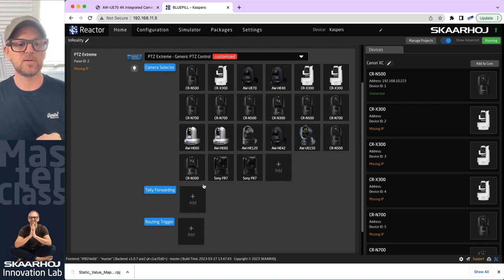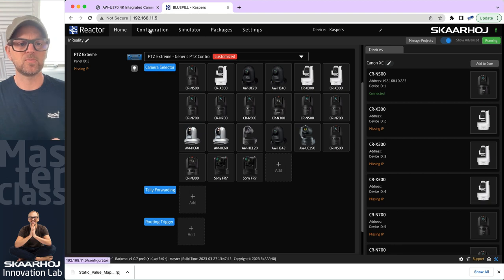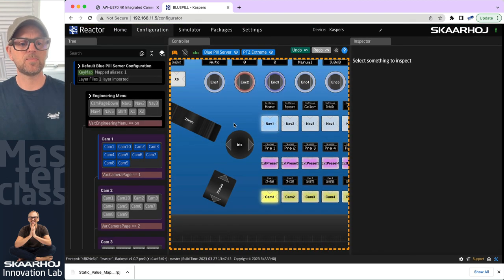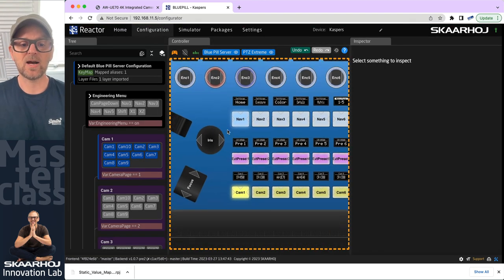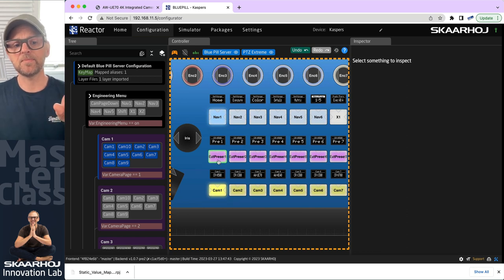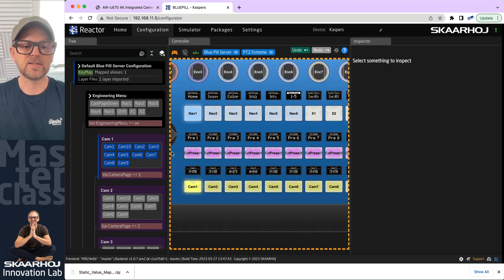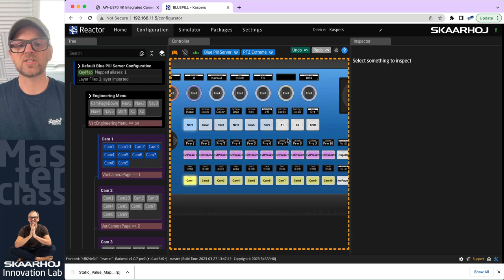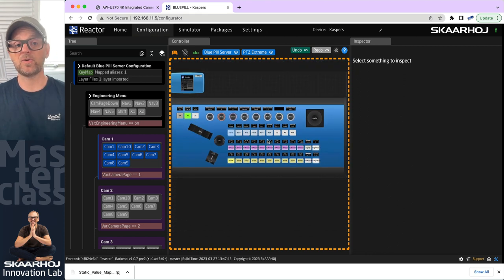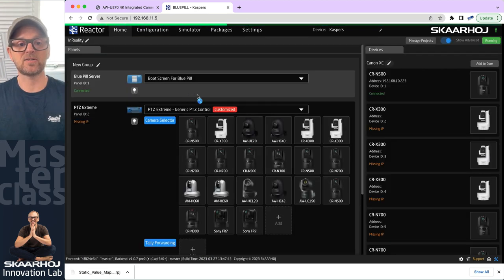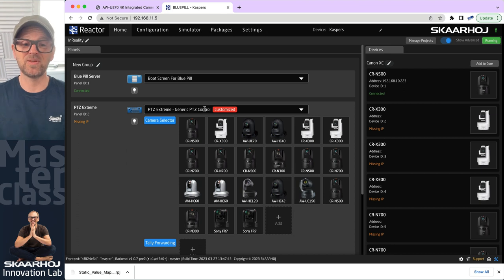I kind of forgot why I went to the home screen, but I'll just go back to configuration, because today we'll be looking at how we can recall a preset across multiple cameras. It will be limited though to cameras of the same type in this case. But the first thing I'm thinking is, where am I going to do it? Because the PTZ Extreme in this standard configuration is just coming straight out of picking the standard configuration here, PTZ Extreme, generic PTZ control.